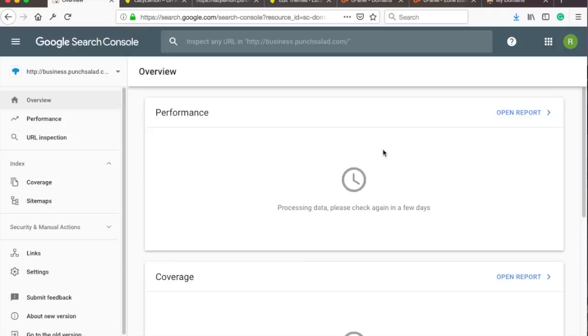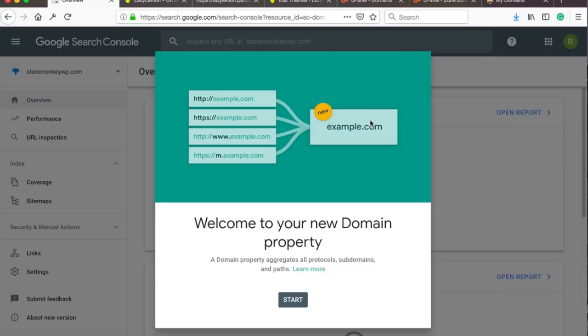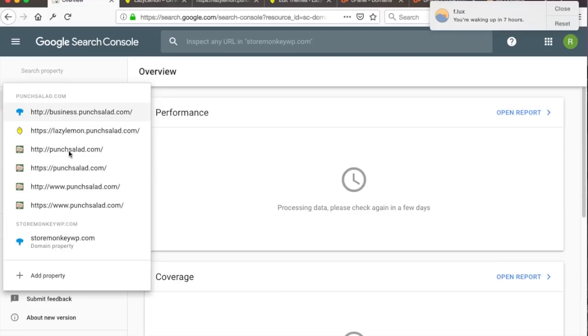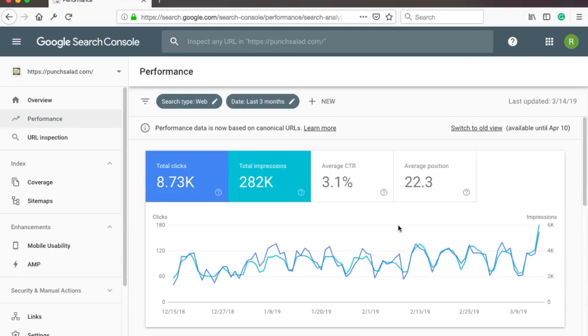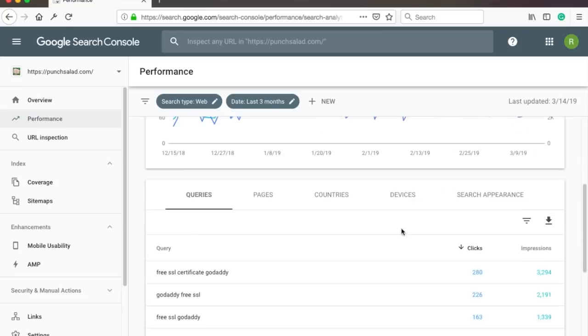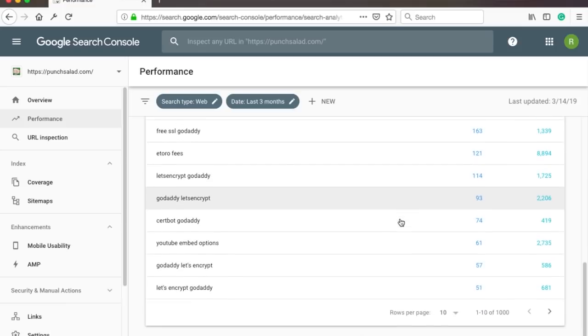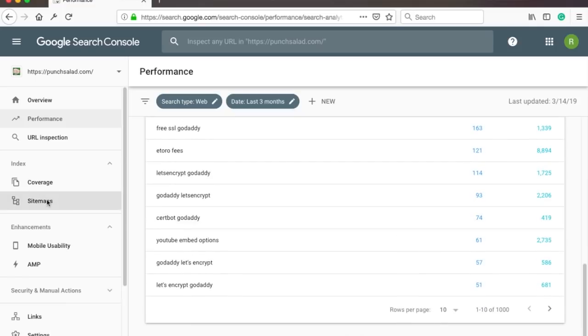So if we continue, after there is a brief explanation of the new domain property. If you want to learn more, just click on the link here. Otherwise, just click on Start. Now you can see an empty dashboard. It can take days or weeks before you will start seeing real data. After some time, you will see data like this, where you can see what search words bring you SEO traffic, and you are able to notify Google that you have new pages and it needs to crawl them.